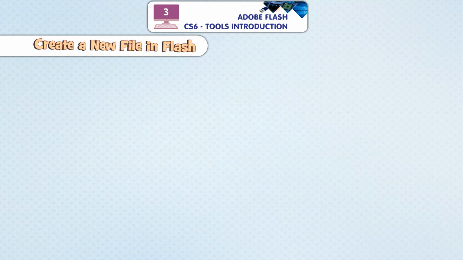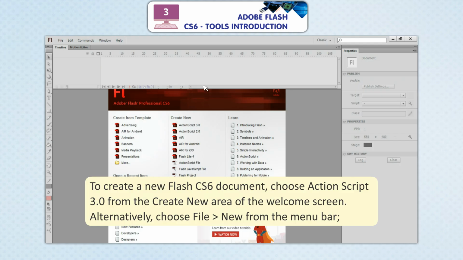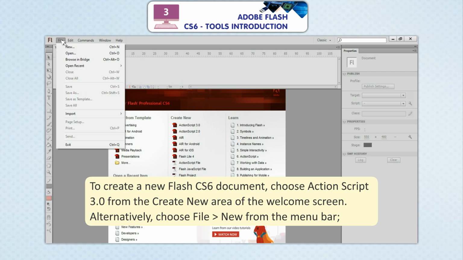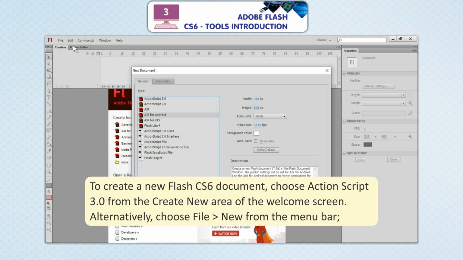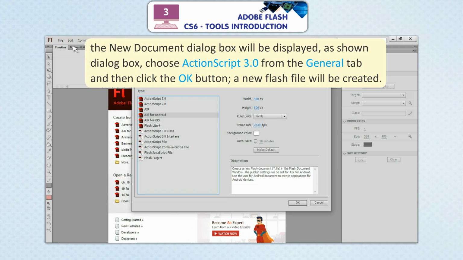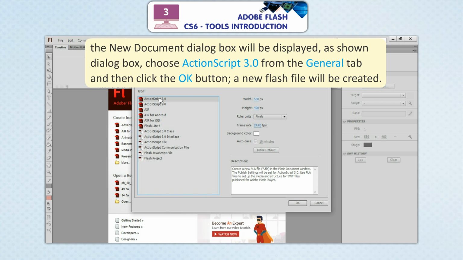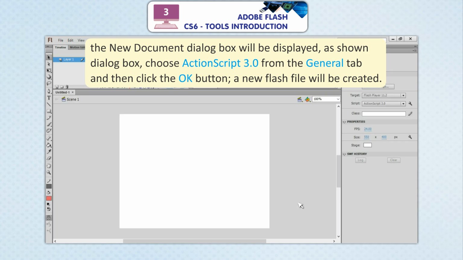Create a new file in Flash. To create a new Flash CS6 document, choose ActionScript 3.0 from the Create New area of the welcome screen. Alternatively, choose File, New from the menu bar. The New Document dialog box will be displayed as shown. Choose ActionScript 3.0 from the General tab and then click the OK button. A new Flash file will be created.